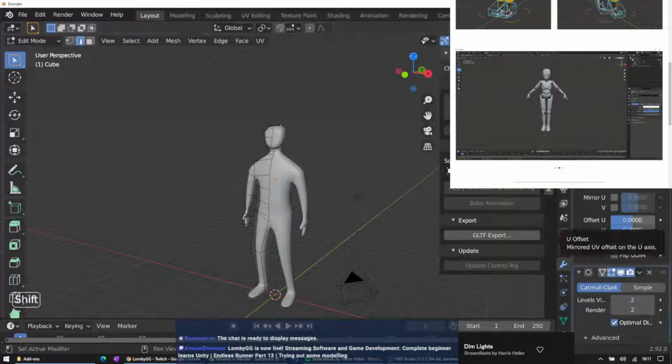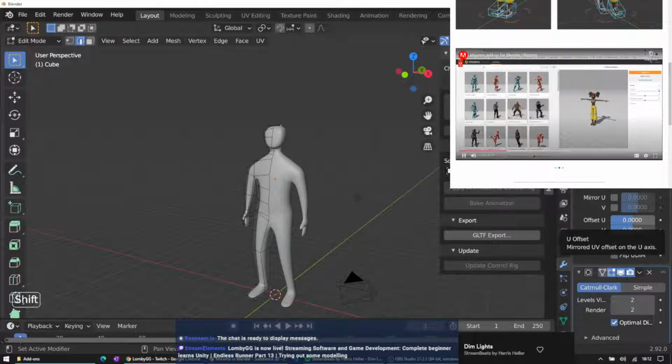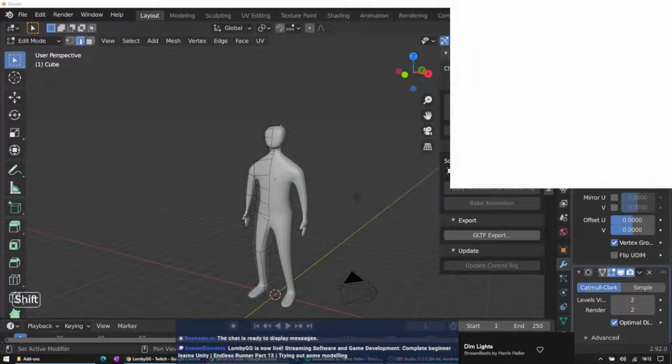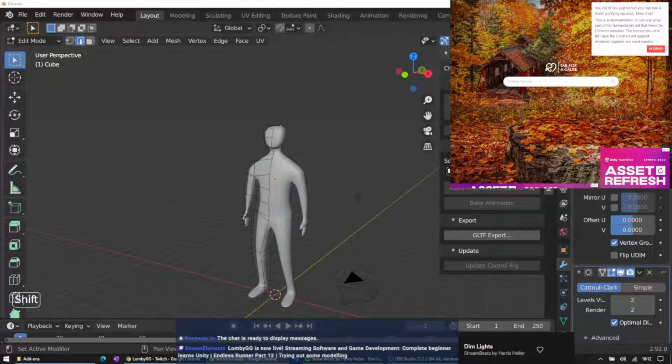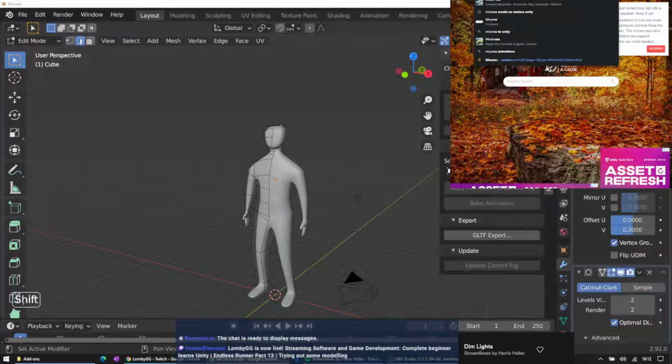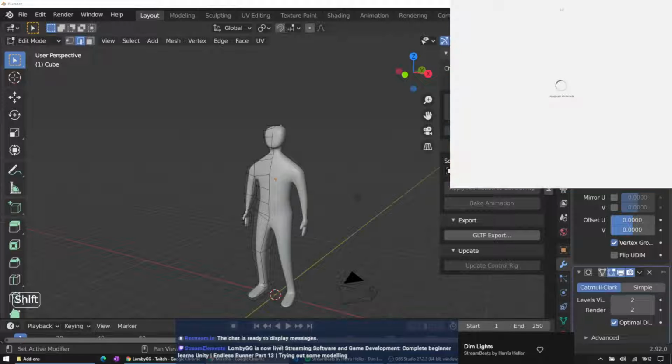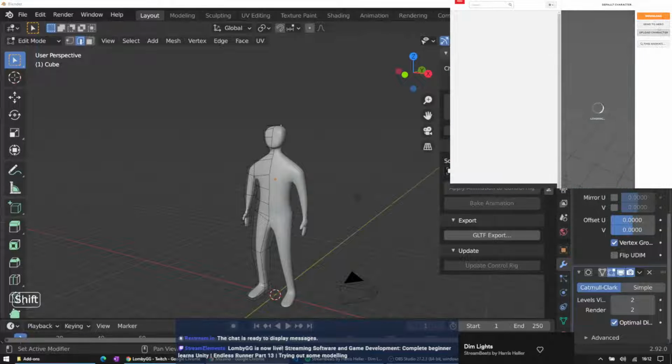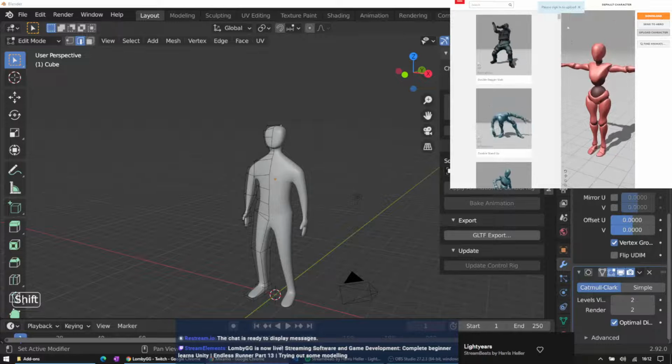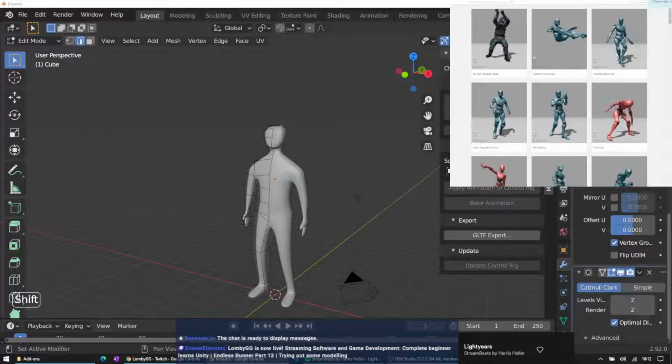And now I'm going to go to Mixamo. So here we are in Mixamo. Mixamo is a great site for characters and for animations and so forth. And I'm going to upload. Upload character. Please sign in to upload.